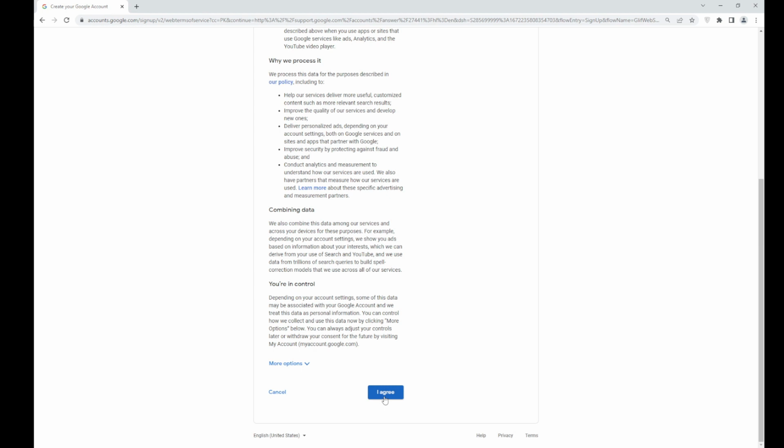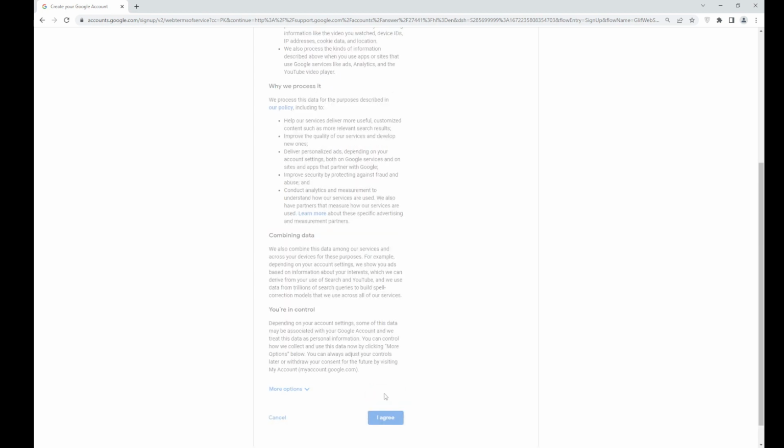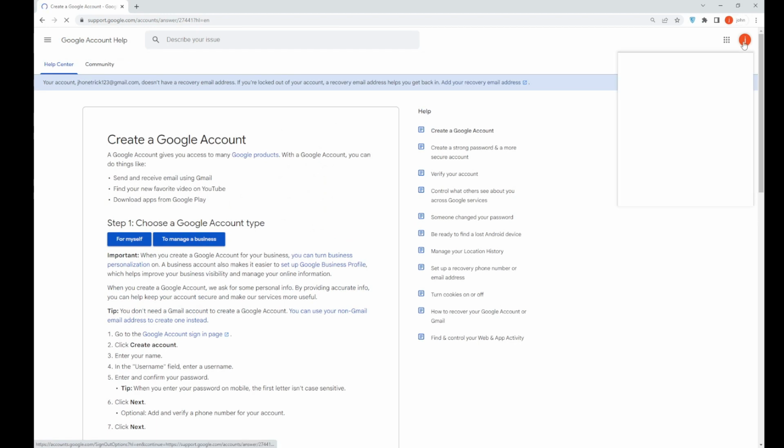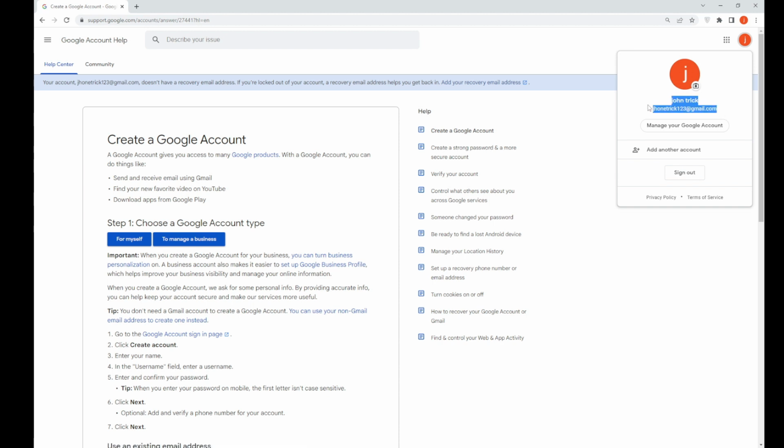If you give a phone number, it's good because whenever you lose your password, you have to recover it. When you recover it, you just go past a verification code that's sent to your phone number. Therefore, there you go guys, completed.